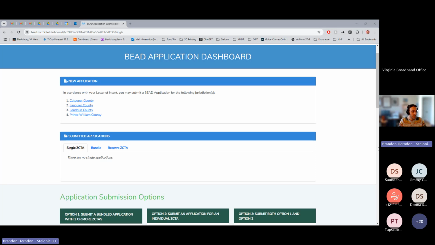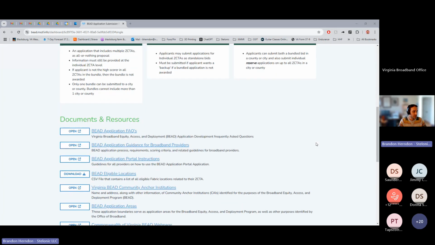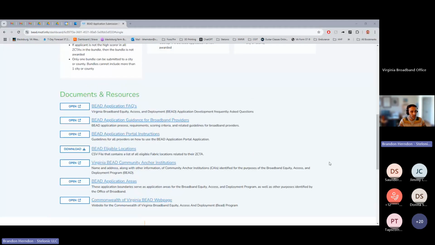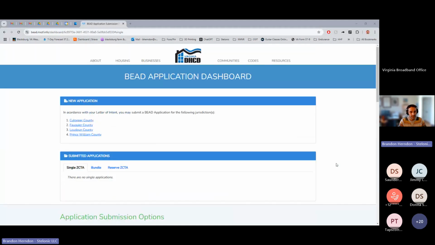And then we have application guidance down here that you can refer to later. And also, we're always available for questions as well. So I'm going to do a little walkthrough here on what it would look like. So when you get your unique link, this is what you'll see.